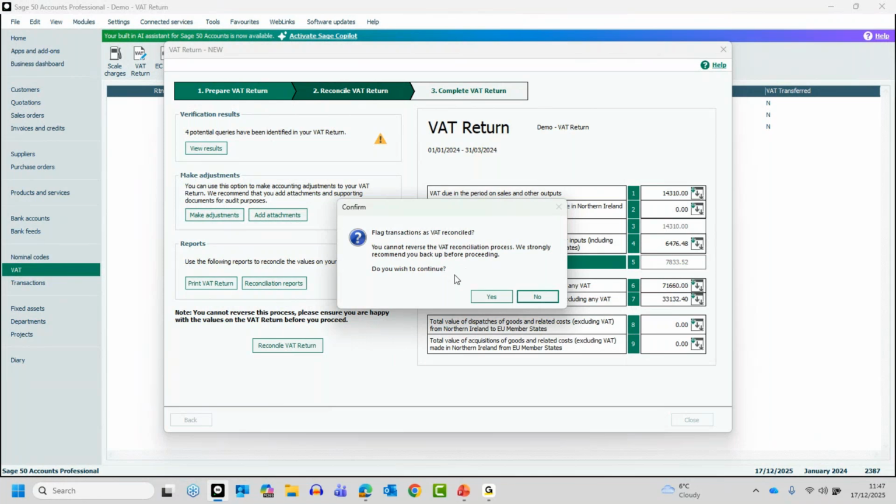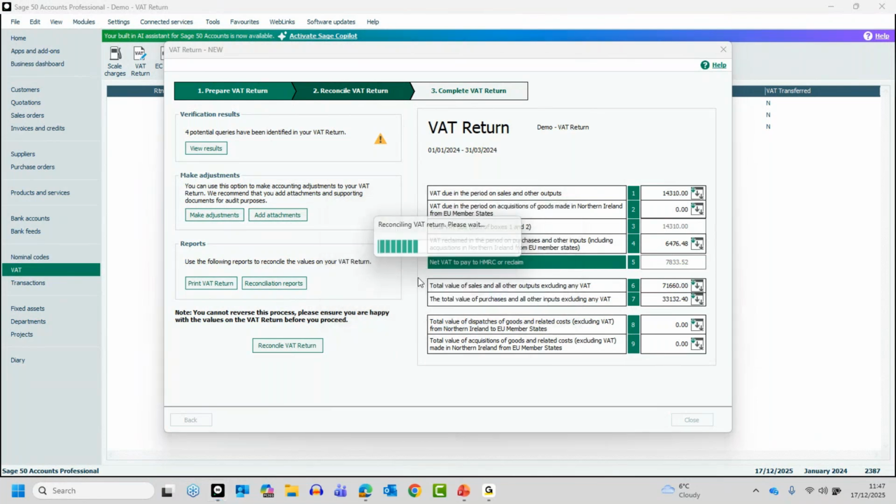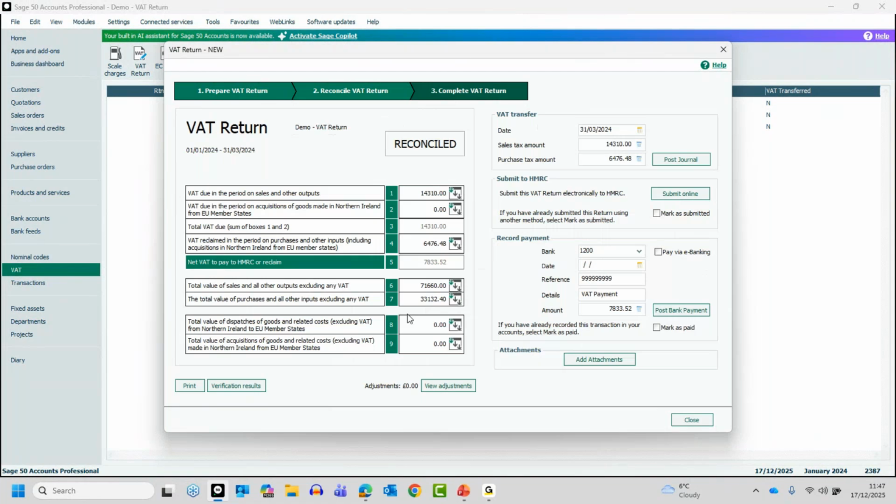So I want to tick those boxes to say, yeah, right, I want to flag them as being VAT reconciled. I want to tick them so they're not included on future returns. So we'll click yes to that one, little progress bar. It takes me on to step 3, and that's my VAT return. Well, it's reconciled and it's complete in Sage at this point.